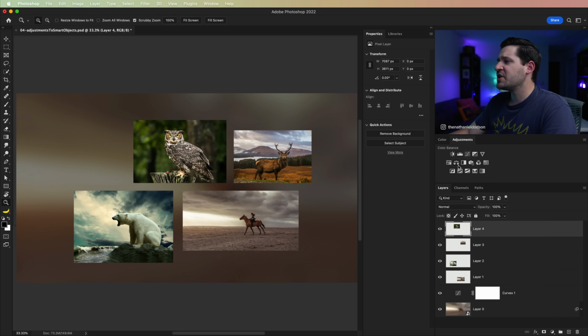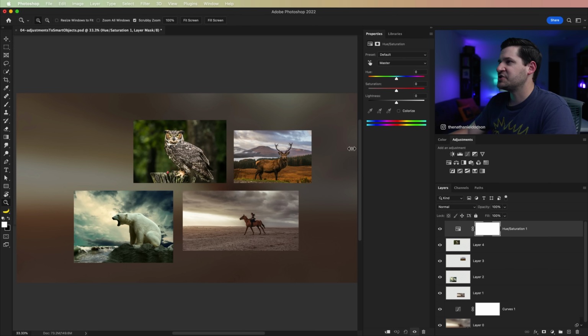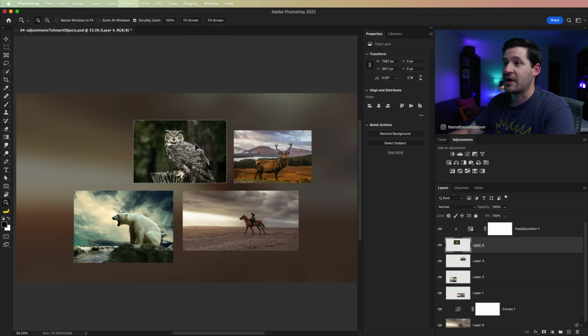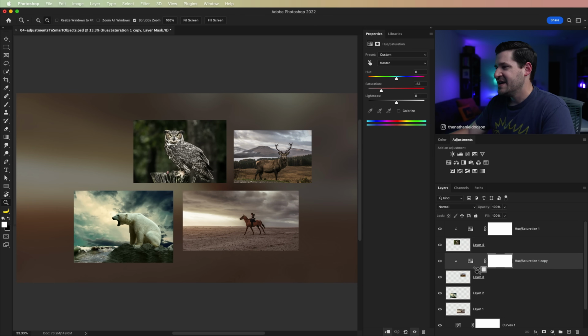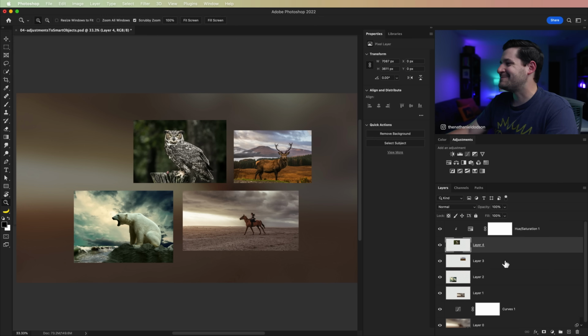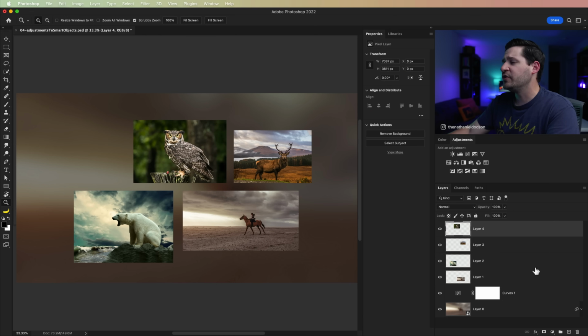Well, if we start using our adjustment layers and we do hue saturation and then we start desaturating stuff, we desaturate the entire image. Now, of course, you do have some control. You can use what's called a clipping mask, hold down Alt or Option, clip that hue saturation layer just to layer 4, which would be our owl layer here. But that's also kind of annoying because then I'm adding another hue saturation layer down here to the elk, and then I need to do another one for the polar bear. It just gets wacky and wonky and complicated, overly complex.